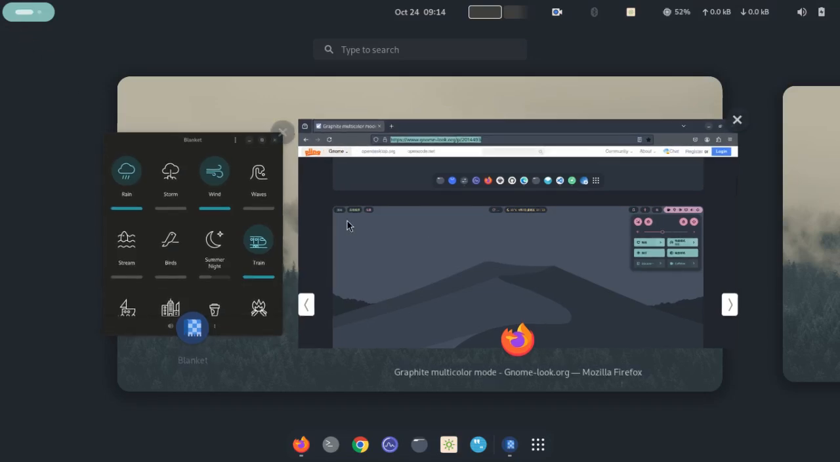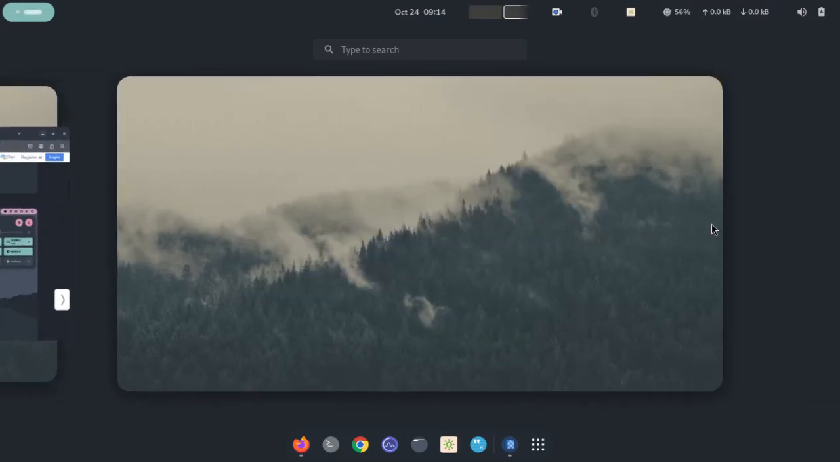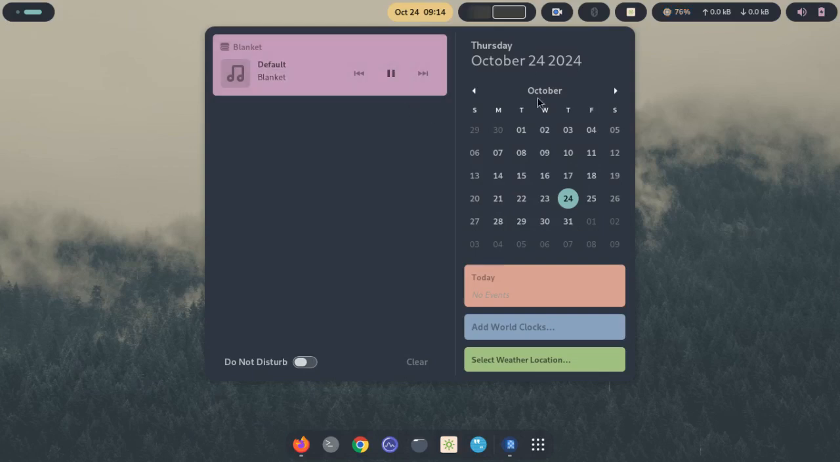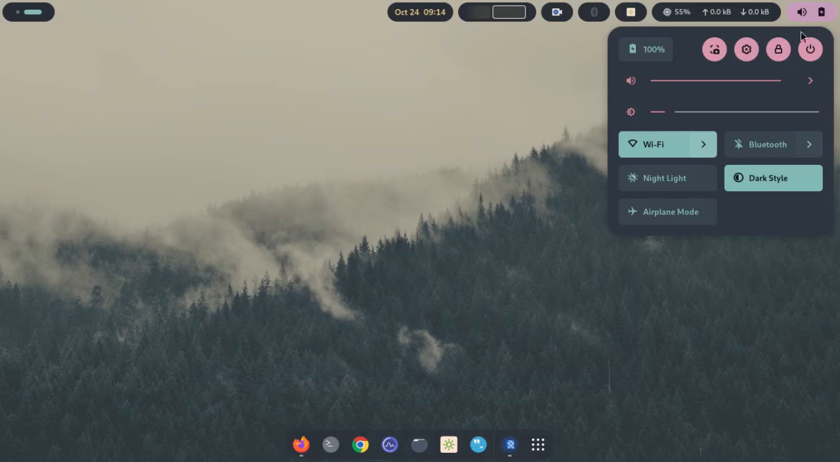Having a customized GNOME desktop can be very exciting. With that in mind, today we are going to look at how to customize your GNOME desktop to get this amazing look with this Graphite theme. Stick around till the end of the video to learn how.